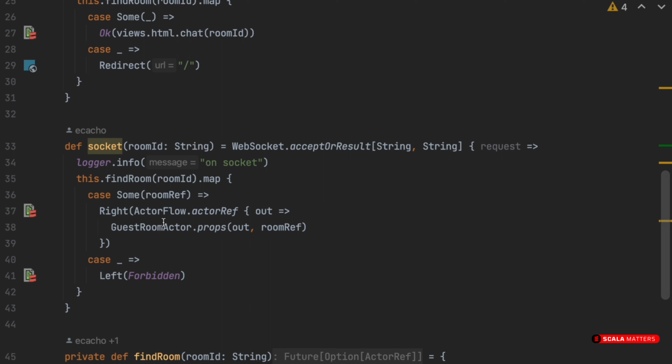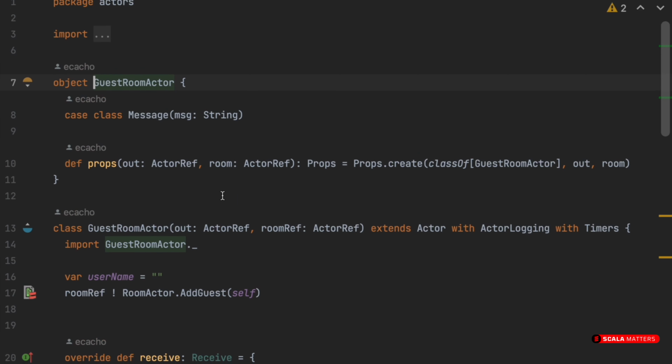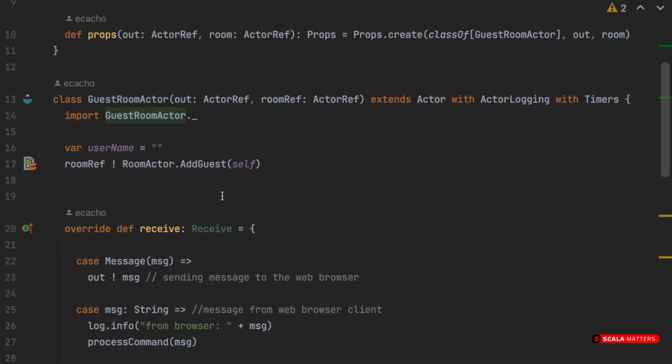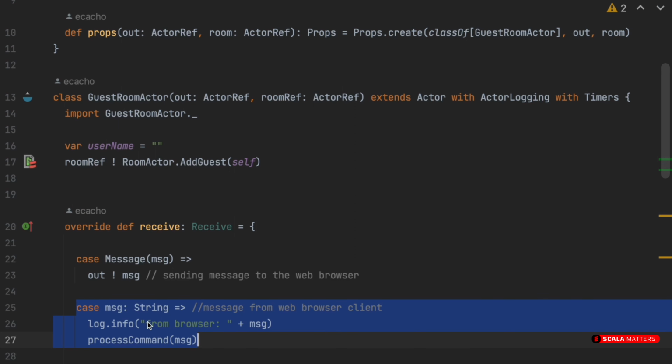Let's go to the guest room actor. So we have this. We receive basically two kinds of message. This message is coming from the chat room. If we receive a message from the chat room, we basically just send the same message to the socket. This is the socket, the web browser. If we receive a message from the socket, we need to process that message.